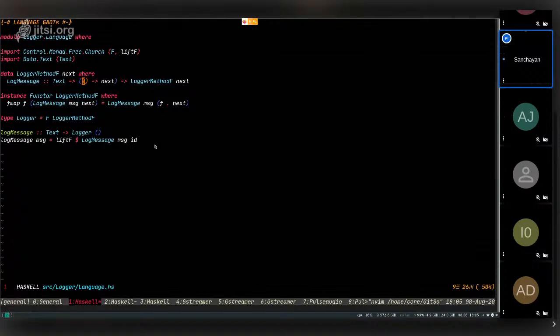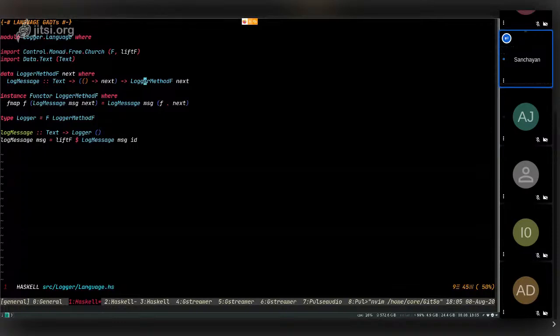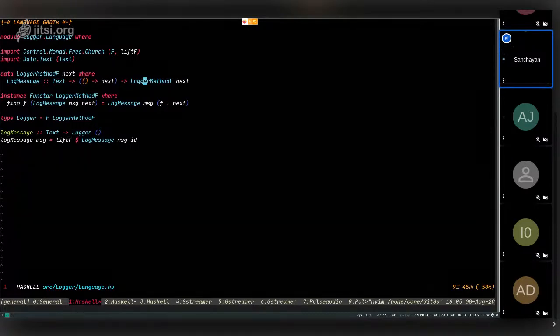And the next in the sequence, we don't know. Basically, the next can be anything, but we have written it like this. So IO unit, we don't specify the IO here, but the unit comes and then you say, this is unit to next. And then this is the recursive thing where it references itself. Logger method f next. And then we have a functor, which we have defined. And then this is the monad.